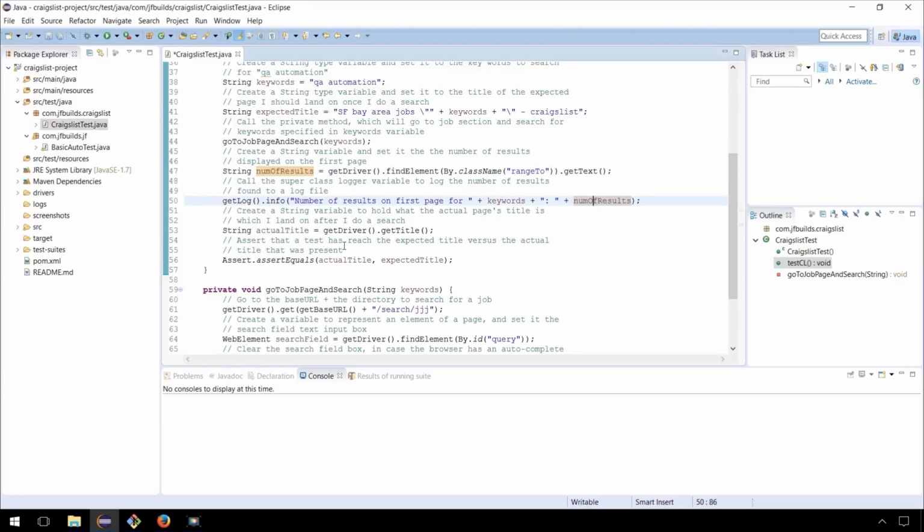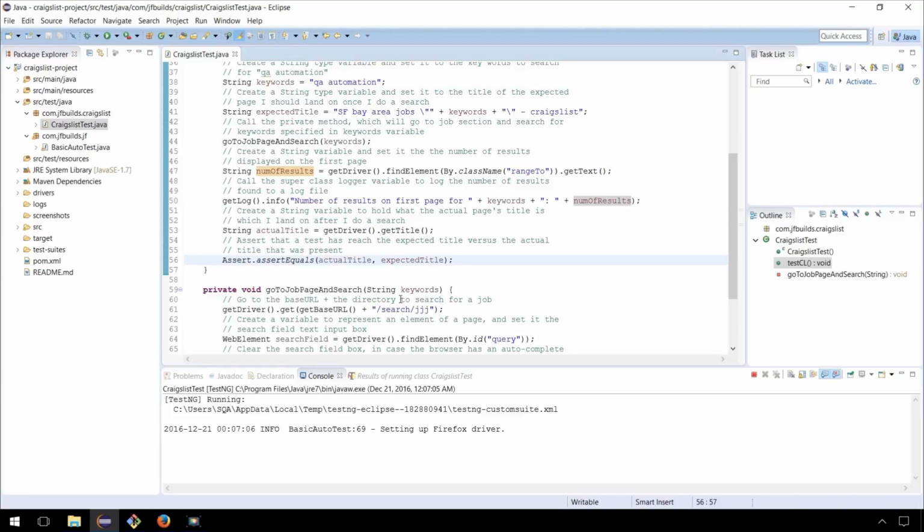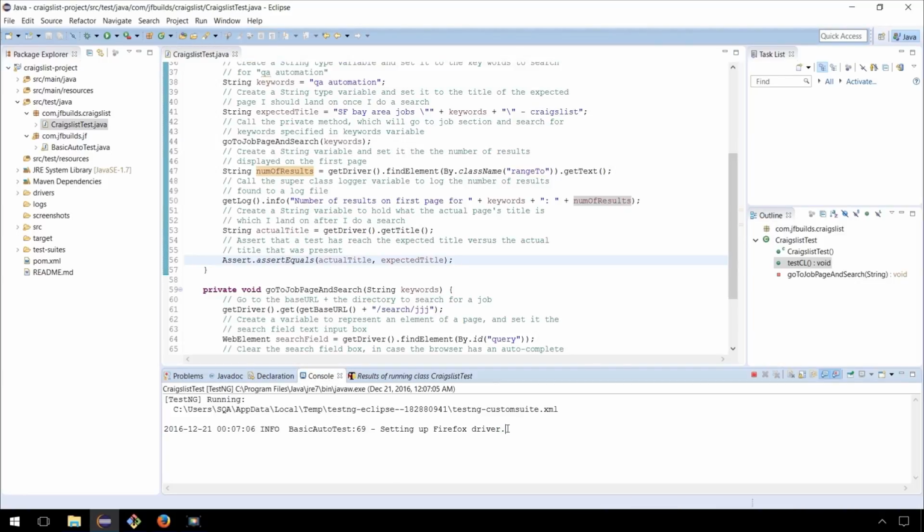So with all that put in place, the actual test and that final assertion, I think we're okay to safely run this code now. So we're going to go ahead and run as a TestNG test. Notice here it's setting up the Firefox driver. Now it's going to go to the base URL.